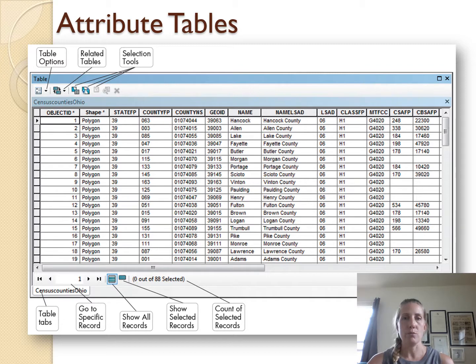Now, if you wanted to, say, for instance, select all counties that started with the letter M, and you did a query for that, and it highlighted, let's just say, 8 counties that start with the letter M, all 8 of those counties would be highlighted on the map, and they would be highlighted on here in blue. Show all records would show all the highlighted ones plus all the non-highlighted ones. Whereas if you show selected records, it'll just show you a short list of the 8 highlights. And then here you can see a count of the selected records. Oftentimes our attribute tables will have hundreds of lines of information on them, so it can be helpful to see how many have been selected, because you can't see the whole table at once.